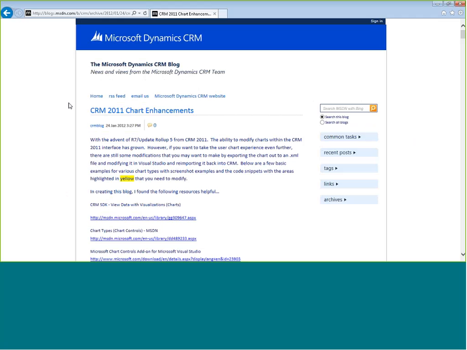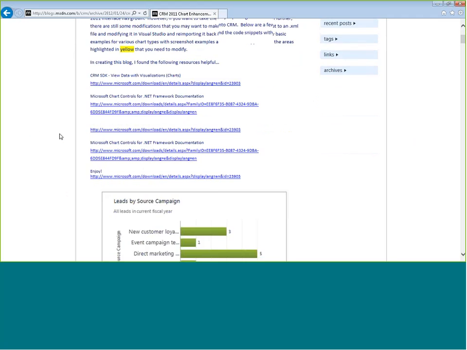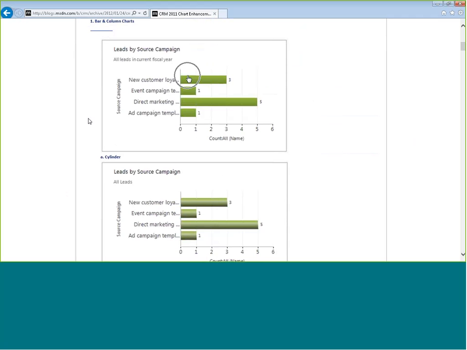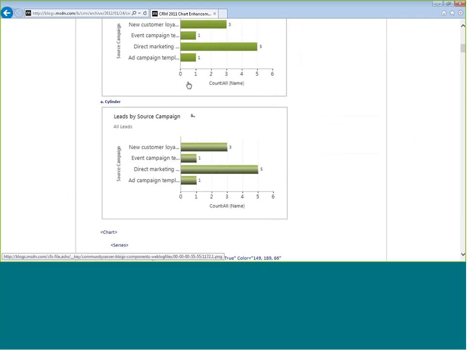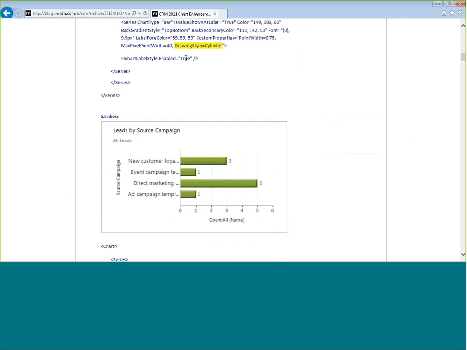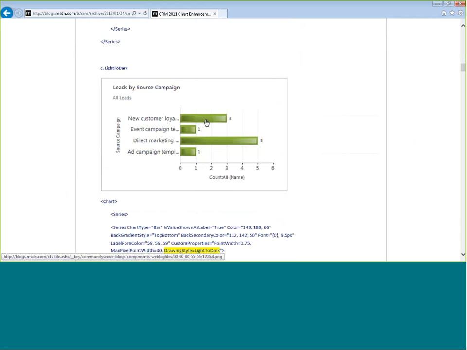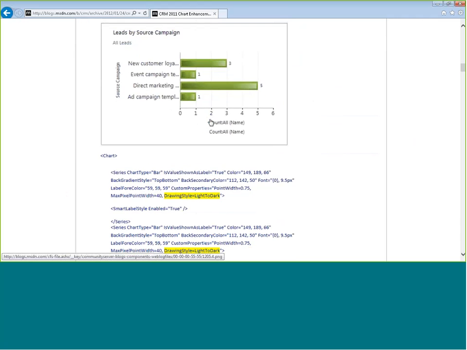Microsoft has a great blog out there for enhancing your charts. And while this does say CRM 2011, it applies equally to CRM 2013. And what this does is actually goes through and shows how you can take something that's pretty bland and start adding some nice quality to it through just an easy modification to the XML. I could do a shadow box. I could do something that's called a light to dark.